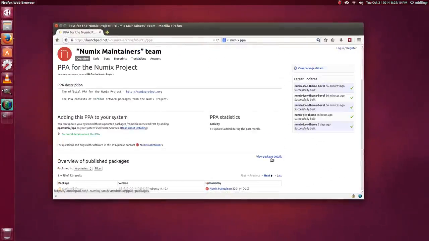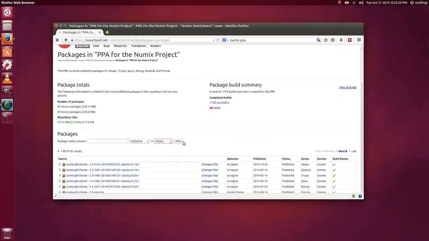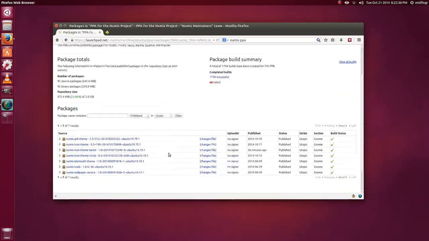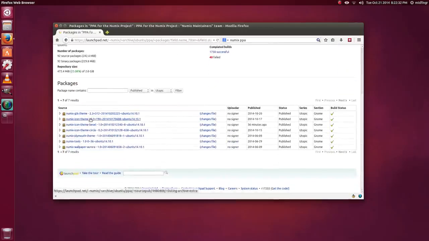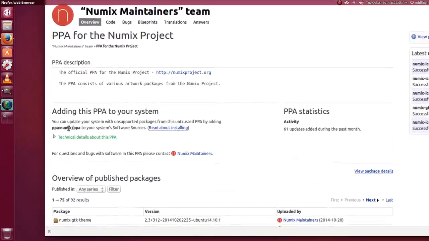So first of all, let's view package details and filter Utopic, and we'll see what's available. So they do have the GTK theme, the icon theme, the bevel, the circle theme, which is really bizarre, and wallpaper. And you can add the PPA here.